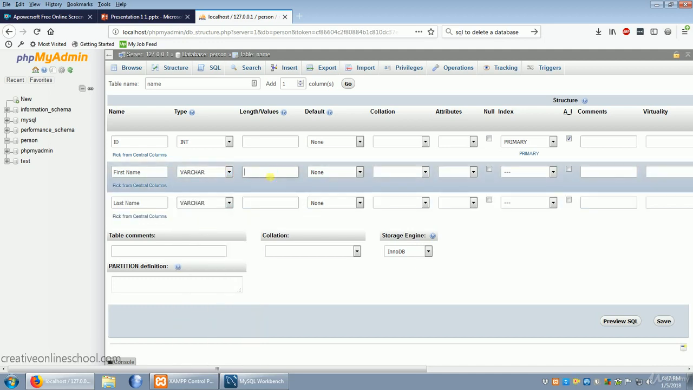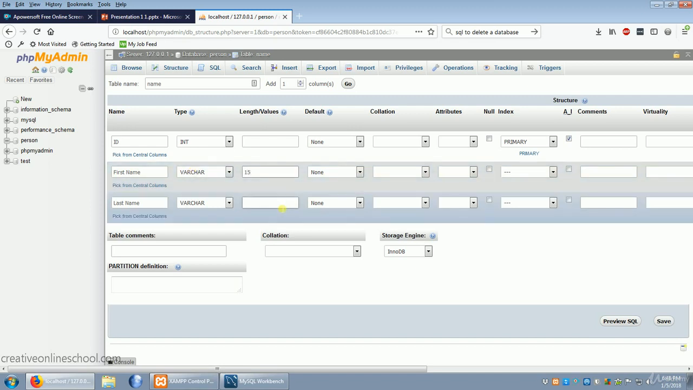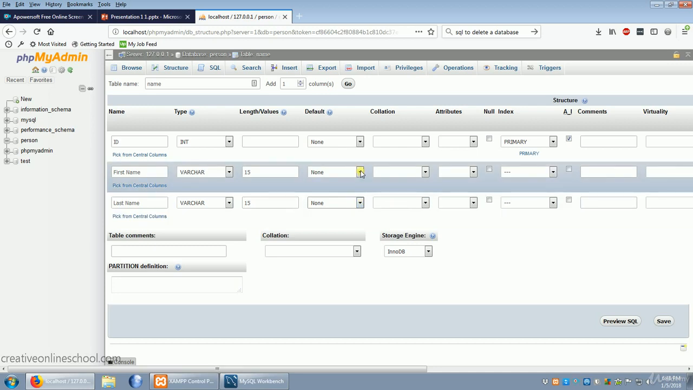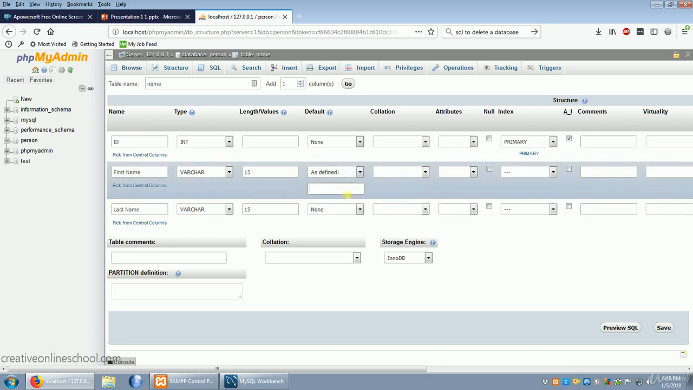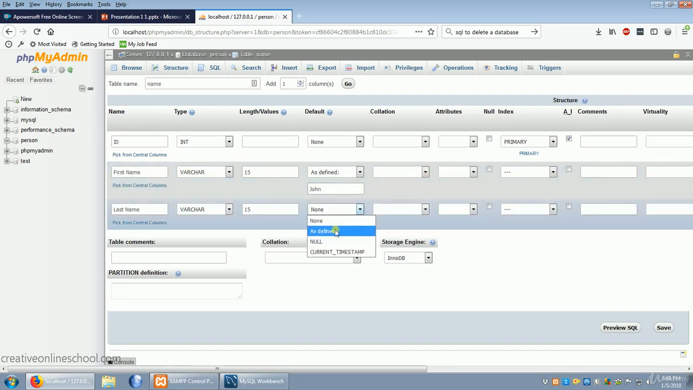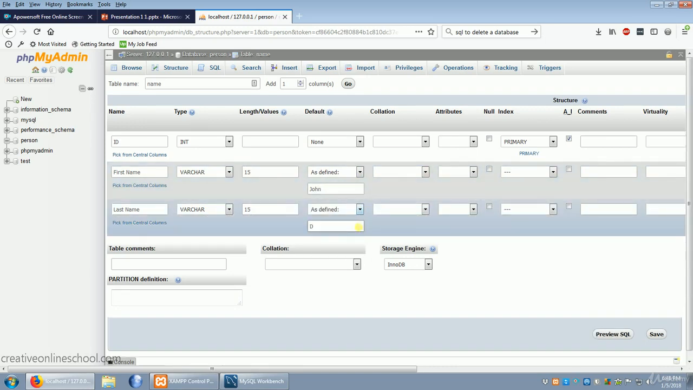Now we have to set how many characters we want to use. A first name is not too likely to be over, say, 15 characters, so I'm going to put that. And the same for the last name. You could increase it if you think it'll be longer, but for now, this is what we'll use. Now, if we wanted, we can set default values. For first name, for example, we could choose, if no one inputs the name, to set the name as John. And for the last name, if no one inputs it, it'll say Doe. You could also default it to be null or default it to the current timestamp.